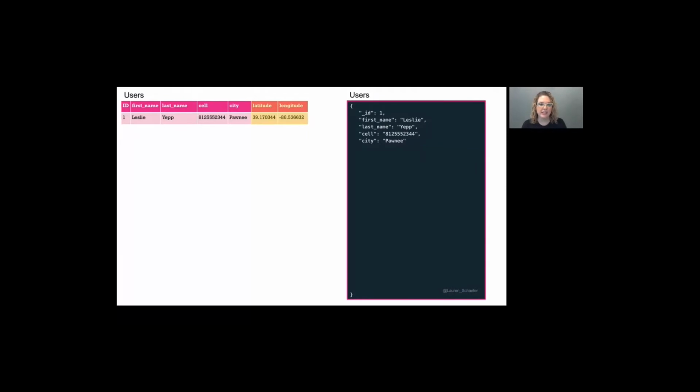So now that we've stored Leslie's contact information, let's store the coordinates of her current location. When using a relational database, we'll need to split the latitude and longitude between two columns. Document databases support arrays, so we can store the latitude and longitude together in a single field. We'll call that field location. We're successfully storing Leslie's contact information and current location.